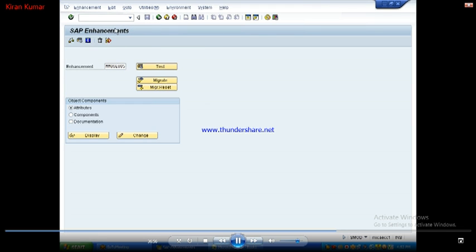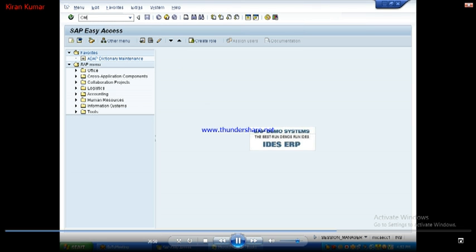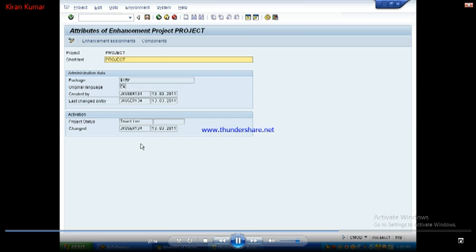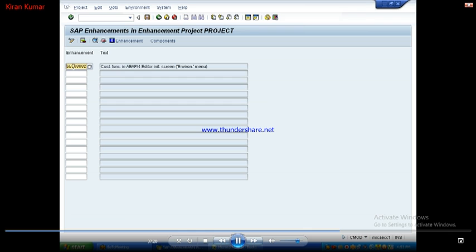Go to the CMOD transaction. I'll give the project name. First I'll deactivate the previous project which we have implemented. Go in change mode. Go to the enhancement assignment. Previous enhancement assignment this is. So I will delete. I'll give the new enhancement assignment.